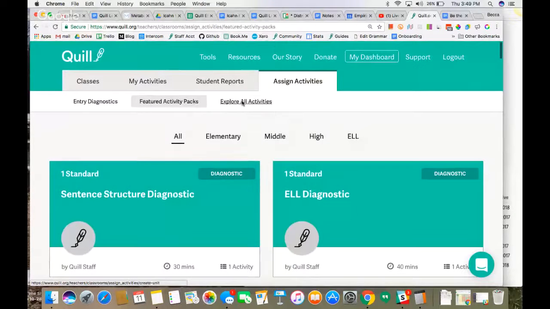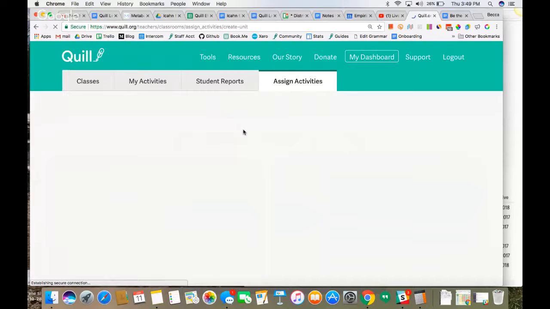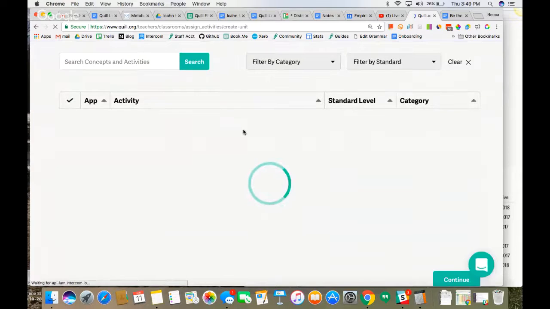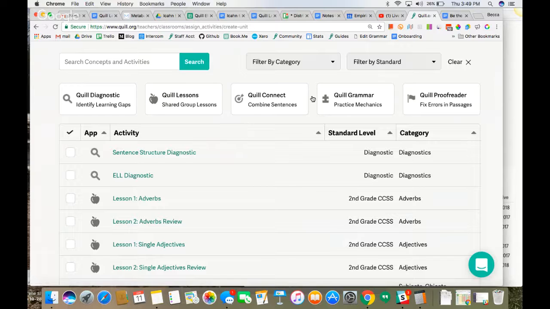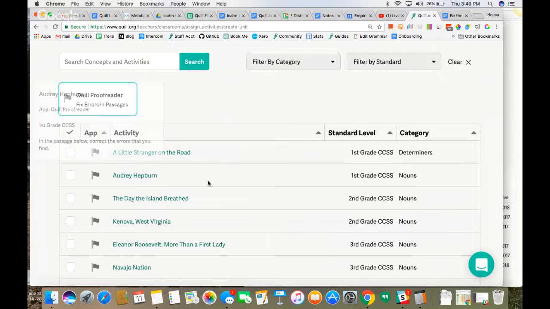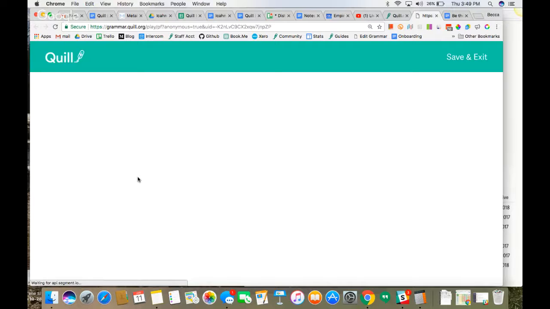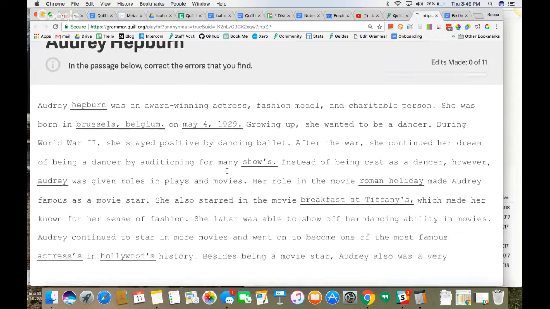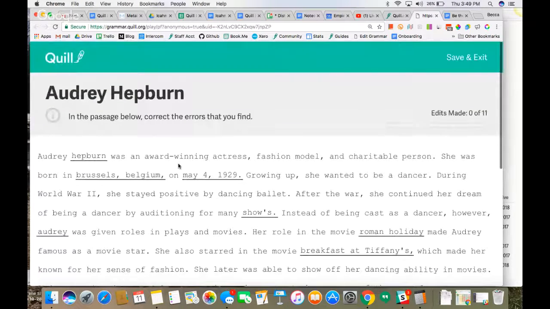I can also create my own activity packs. So say I want to have one that's just all proofreader passages, right? So just all passages that students edit and then get follow-up on. I can click here, I can click on proofreader, and then I can assign them things like the Audrey Hepburn passage where they have to go through and focus on capitalization.